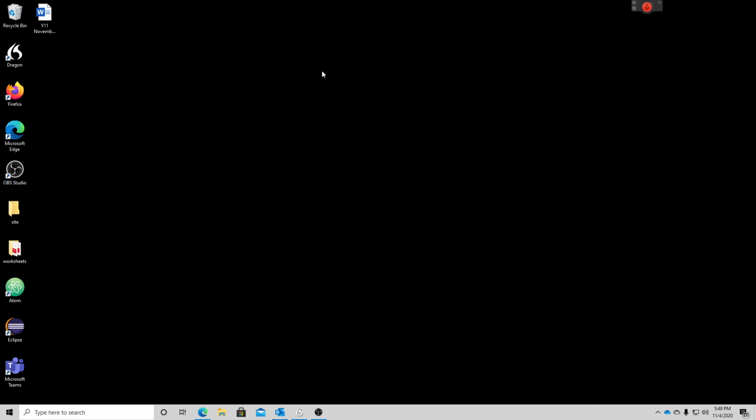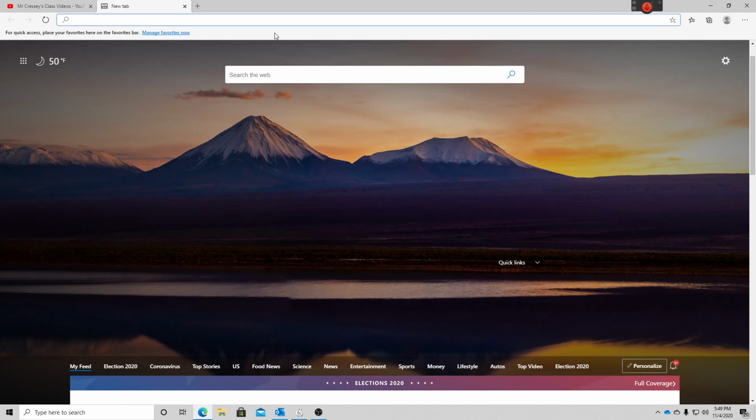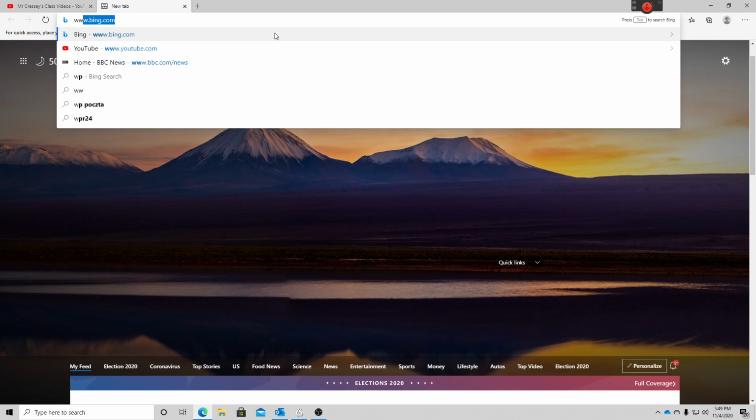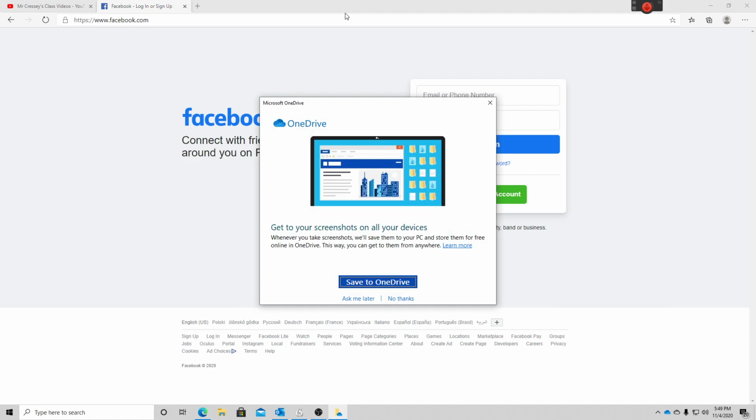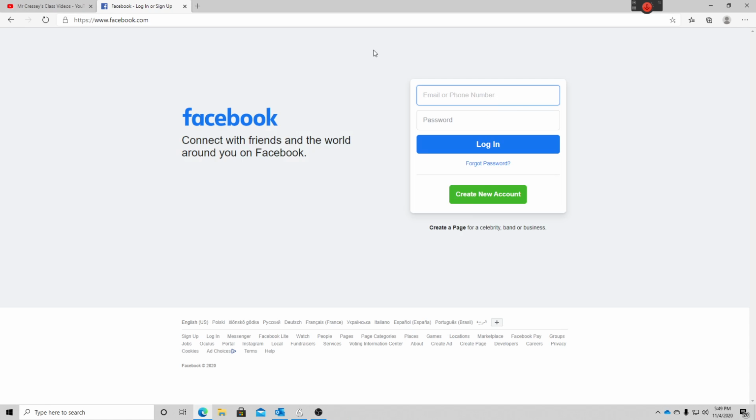Once you've got your text editor, open up a browser. I'm using Microsoft Edge here, but any browser is fine. Then go to Facebook. Now this is the main Facebook page, and I'm going to take a screenshot of it. On Windows, I can take a screenshot by pressing the print screen key.